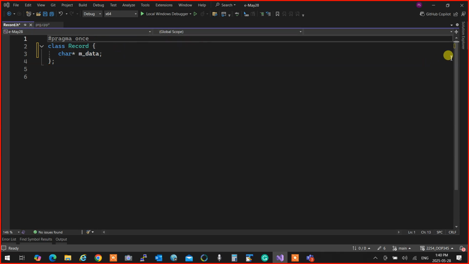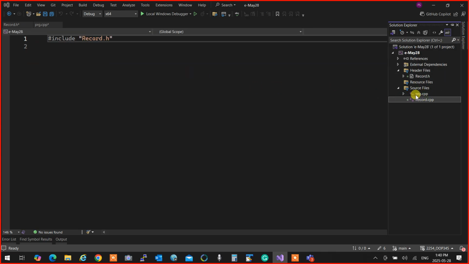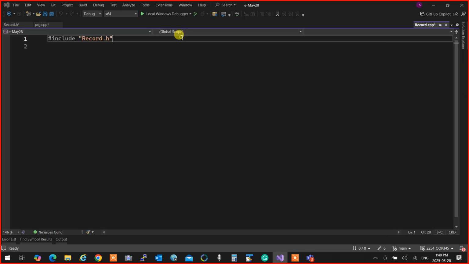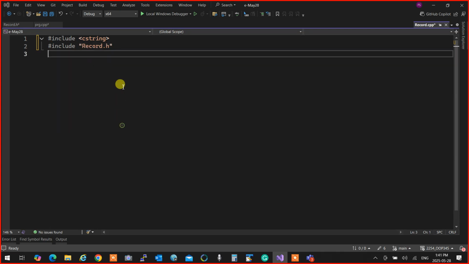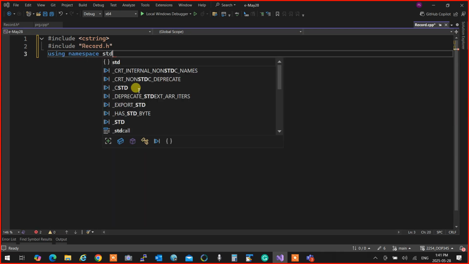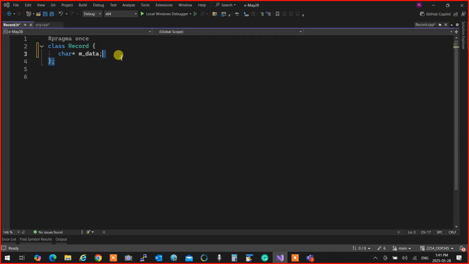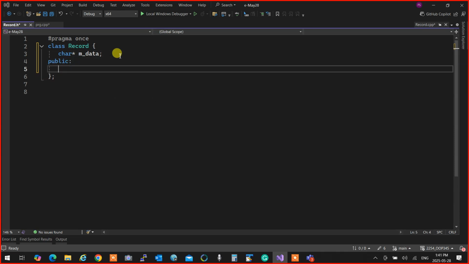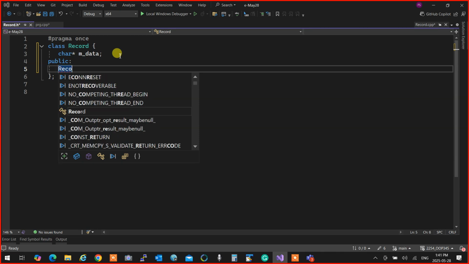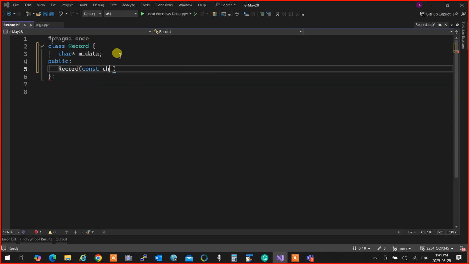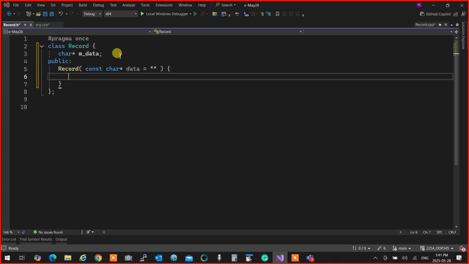And here, I know that I'm going to use the string header file, so I'm going to add cstring over there, and using namespace std. Let's go back here. So I have some kind of data that I want to keep track of. And what I want to do is set the data to whatever I want to set. So I'm going to create a constructor. And I'm going to have a constant character pointer data passed to it. And by default, it's empty. Easy breezy stuff. Then I'm going to say mdata is set to new.